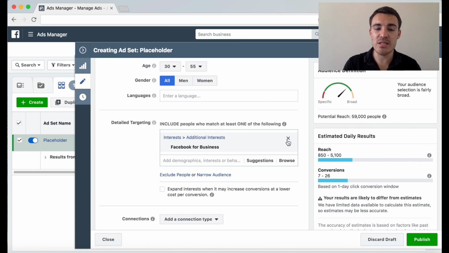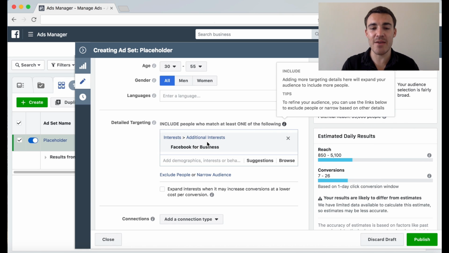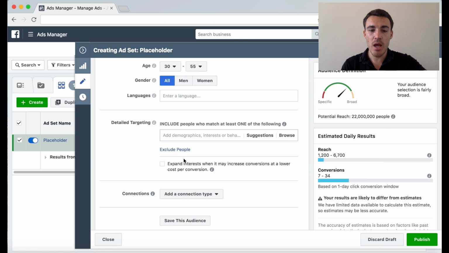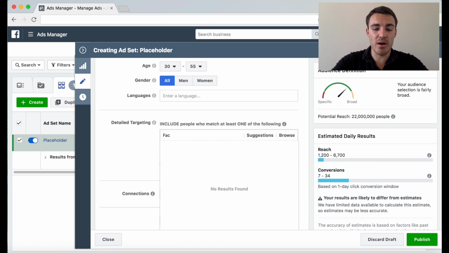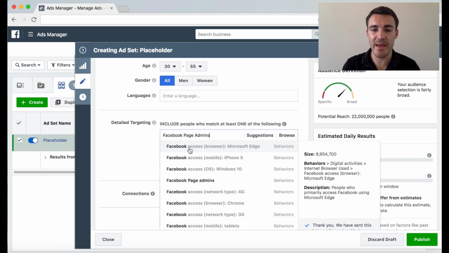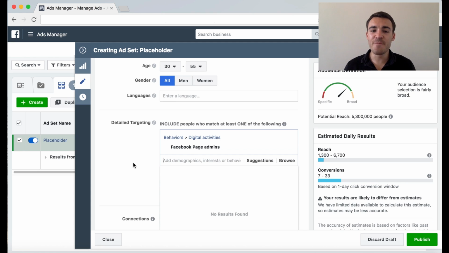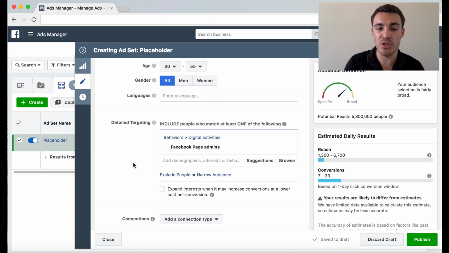And one thing I will say is, if you find, let's say I've added in a targeting here. So let's say instead of Facebook for Business, which is already pretty specific and pretty good, let's say I added in something a lot broader that we might target, like Facebook page admins. So let's add that in there. 5.3 million Facebook page admins in the UK. Okay, that's far broader than we want. So we've got a few options.